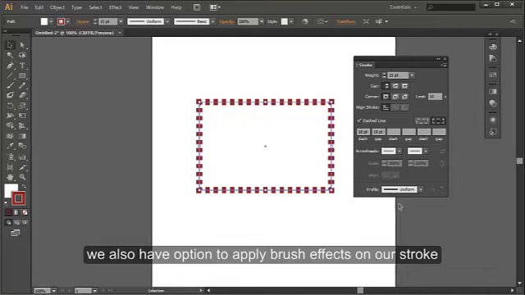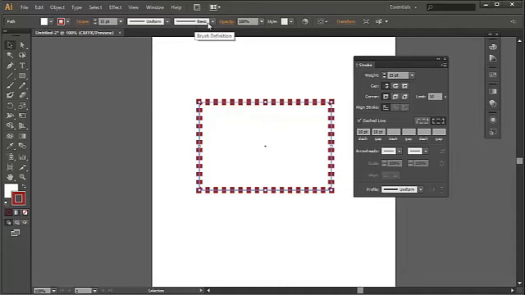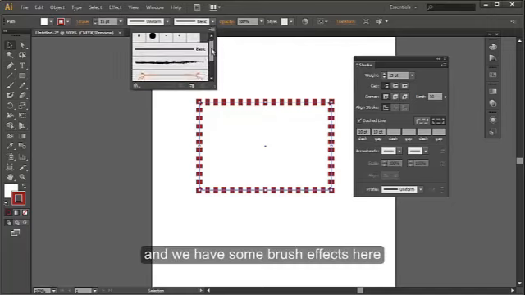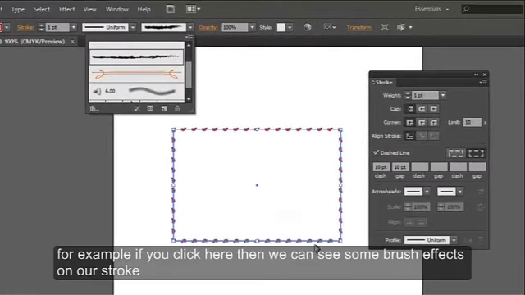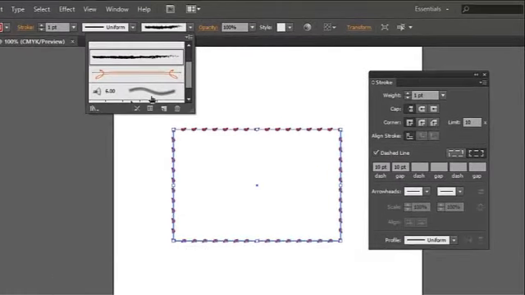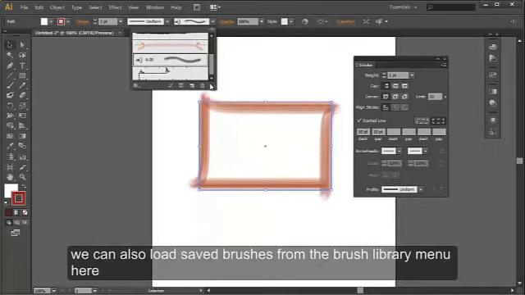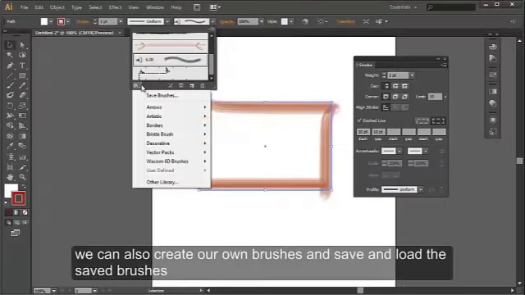We also have option to apply brush effects on our stroke. From the stroke control panel here, click on brush definition drop down arrow and we have some brush effects here. For example, if you click here, then we can see some brush effects on our stroke. If you click this one, then we can see different effects on our object. We can also load the saved brushes from the brush library menu here. We can also create our own brushes and save, and we can load the saved brushes.